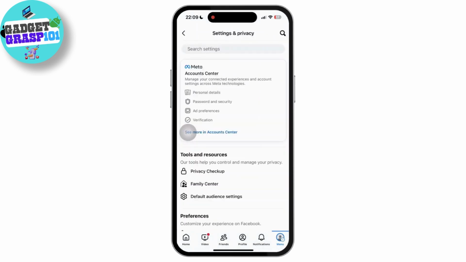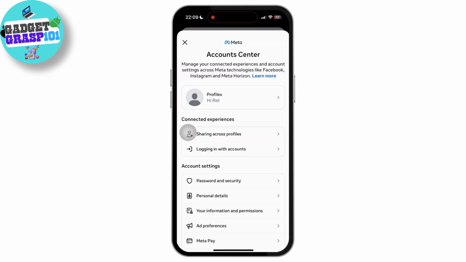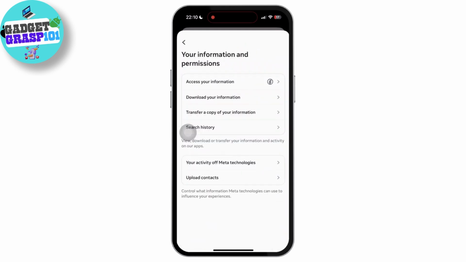Inside Settings, tap on Account Center at the top. Then once inside the Account Center, all you have to do is scroll down and tap on the Your information option available there. And once you tap on it, you will get to see Access your information option available at the top.